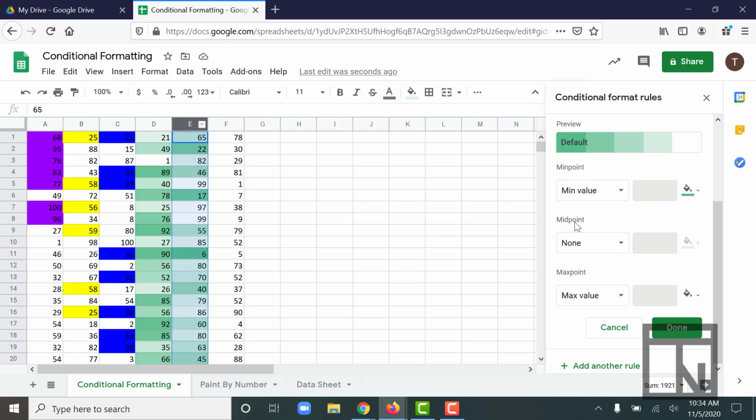So let's pretend, for example, that these are grades maybe. And I want to see very quickly where students stand with their different grades. So let's pick a low number.